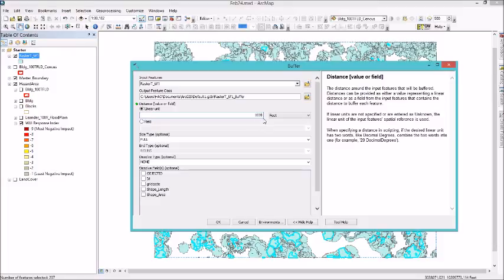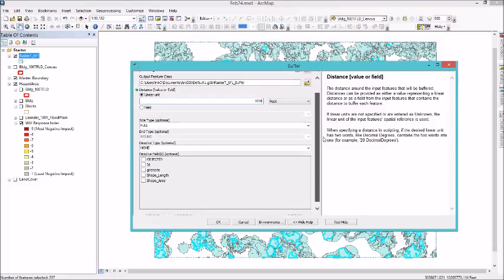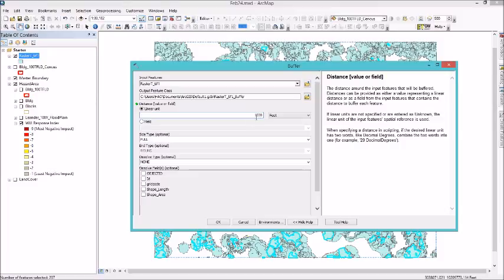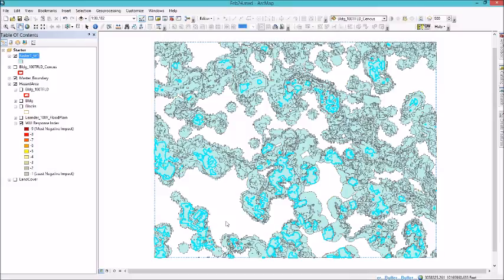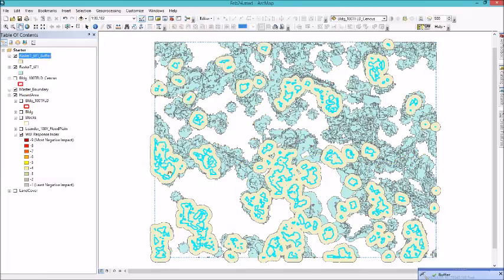If you do serious academic research, you should do a literature review to look at which buffer radius you need to use here. For the dissolve type, I always use ALL. That will create just one single polygon instead of multiple polygons. So you just choose All in the dissolve option, and then click OK. Just keep in mind, if you want to save anywhere else, you always need to select the output path.